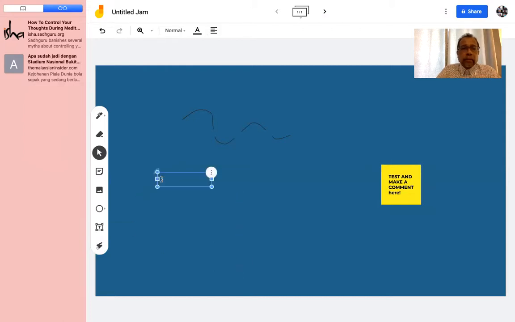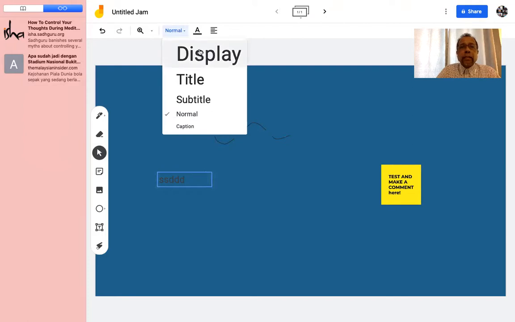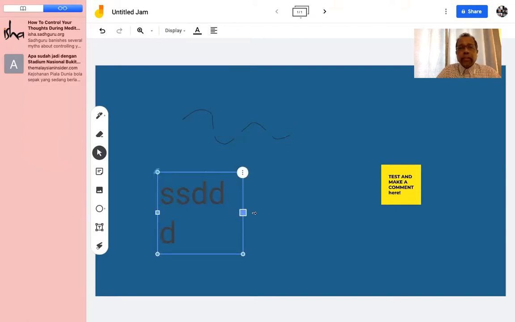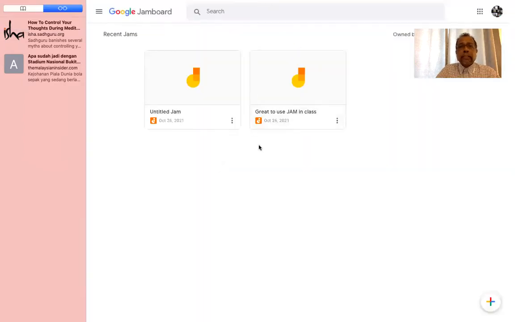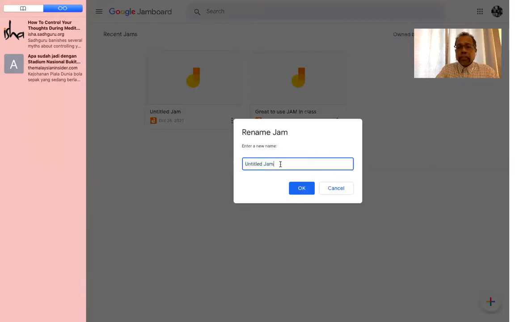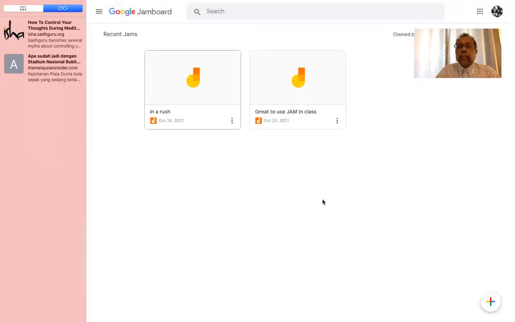Maybe we have to put a text message here and type in a text, and then we can make it a bigger display, and maybe say things like, okay, this is one untitled thing. We can rename it because we just finished it. In a rush, we finished that in a rush. Okay. And then what else can we do? We can create another Jamboard.